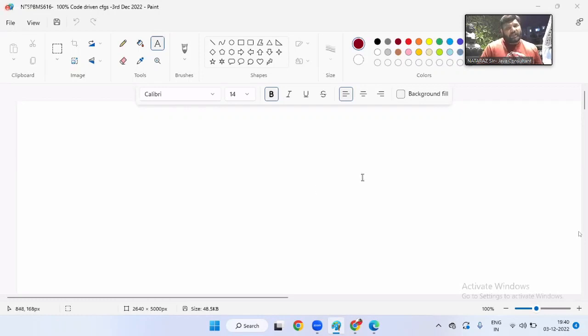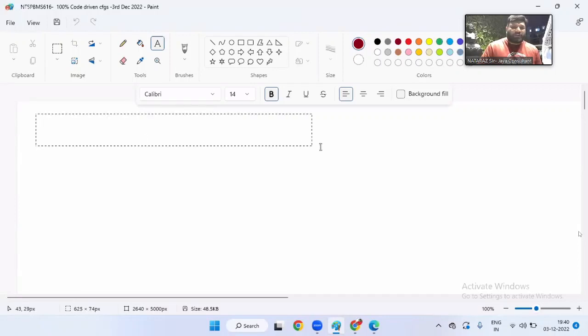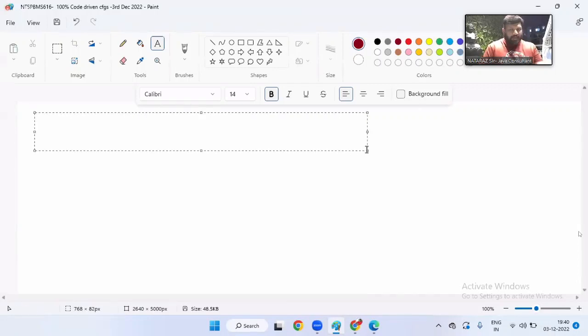In the client application, create the IOC container by using application context, the annotation config application context. Clear, boss? Are you able to complete the first application of 100% code driven configuration? Super, boss. Tell me, guys.